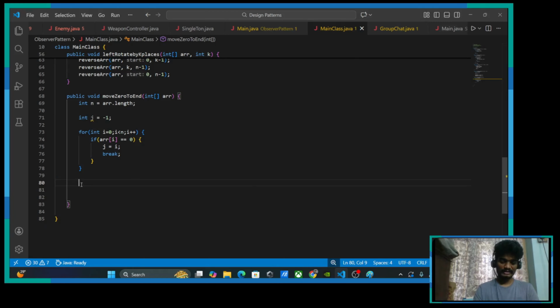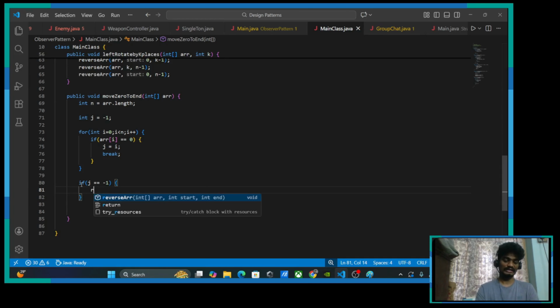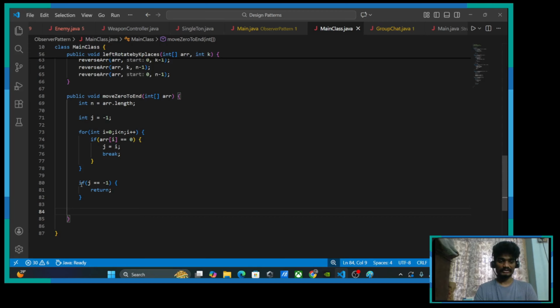Let me do a small optimization. If j remains -1, which means the array does not contain any zero elements, then we can simply return from here. No need to do any extra operations. If that's not the case, if j is not -1, which means the array contains 0.